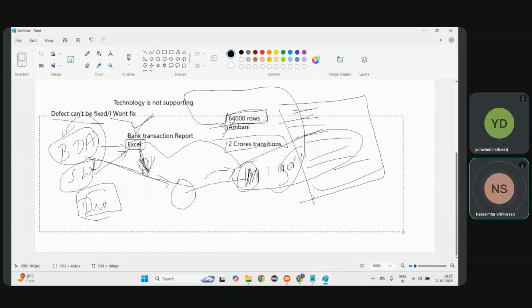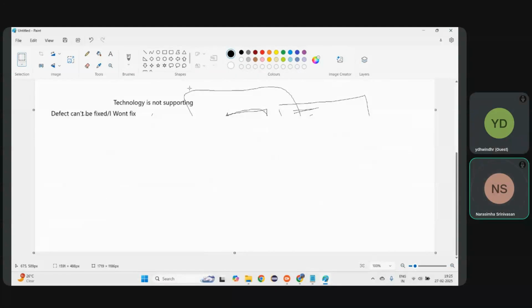Next, there is a defect in the root of the product. What do you mean by root of the product? Everything a developer writes is in code. The code will be structured, like branches of code, and it keeps on going.